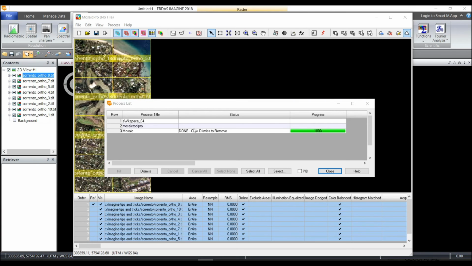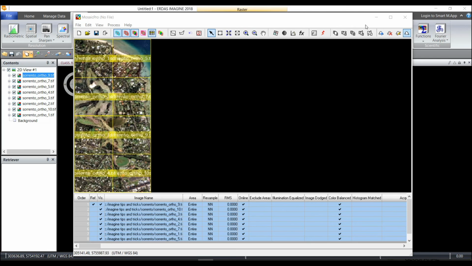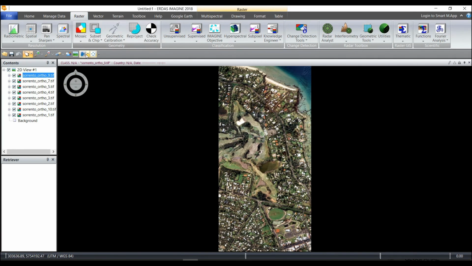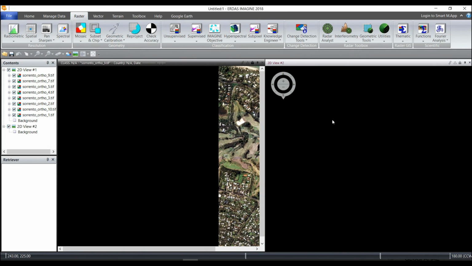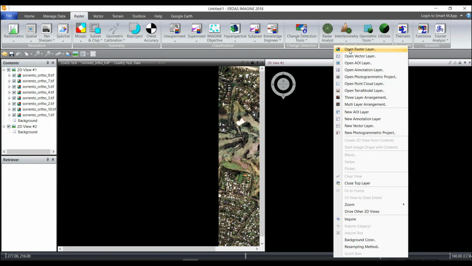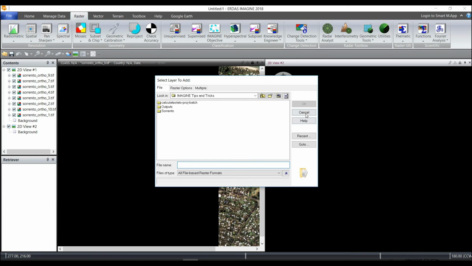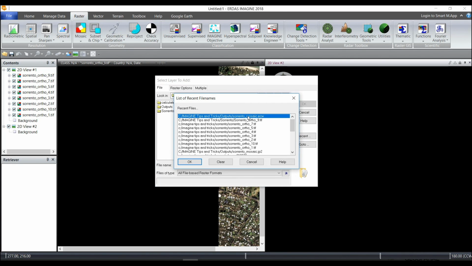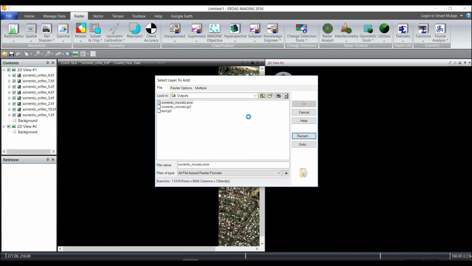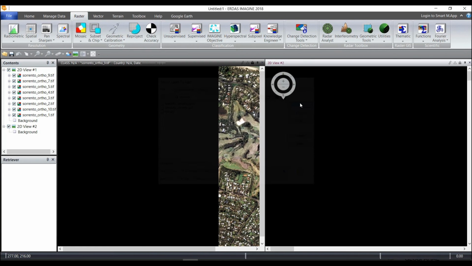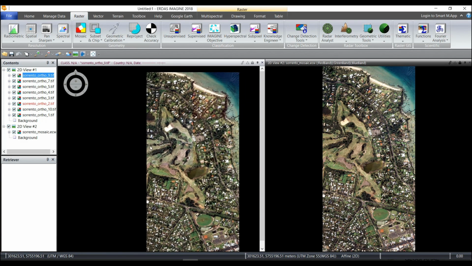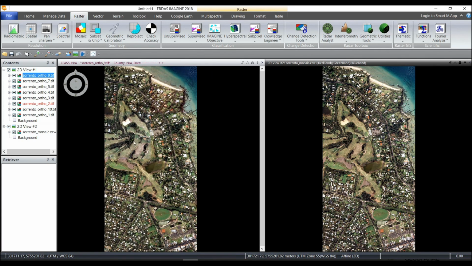And once the process is complete, I can close, and I will choose to select Create a new 2D view. And then in the second viewer, I can right mouse button click Open Raster Layer, select the Recent button, and choose the Sorrento Mosaic ECW in my Outputs folder and click OK. And there we have two options on how to create a compressed data set from multiple input images.